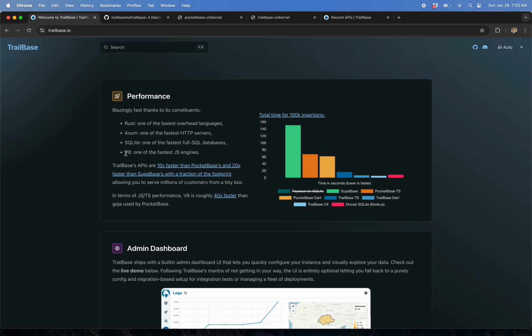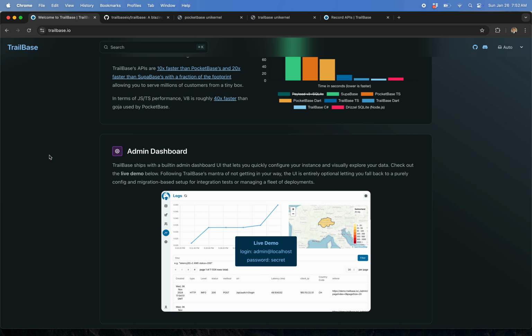It has V8. We're not exploring this too much in this video, but essentially what it means is you can define your data models using TypeScript and JavaScript and things like that. And then they have a ton of different benchmarks. This is just one of them, but if you look in their docs, they have quite a few different benchmarks.